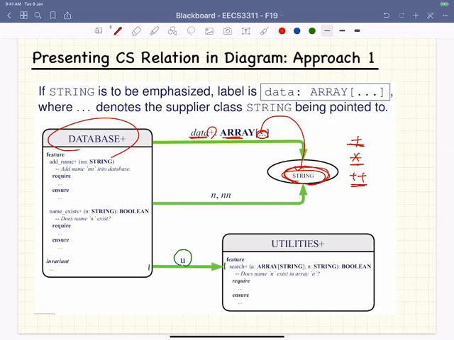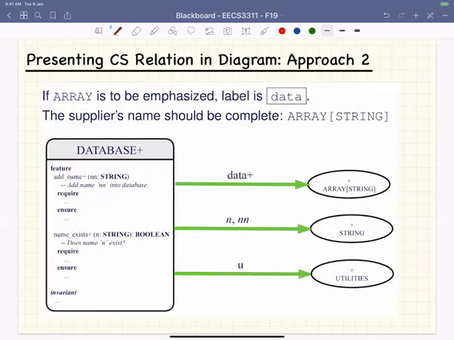Okay, that's one way to show it. Another way, I may choose to focus on this being the client and that being the supplier, in which case I can just say data. In that case, I need to spell out that it's an array of string, since I'm now focusing on the array. So there are two ways to show a collection type. Any questions quickly? Okay, good. I'll show up in the lab tomorrow, so ask me questions then, or come to office hours. On Thursday, we're going to finish the complete postconditions.